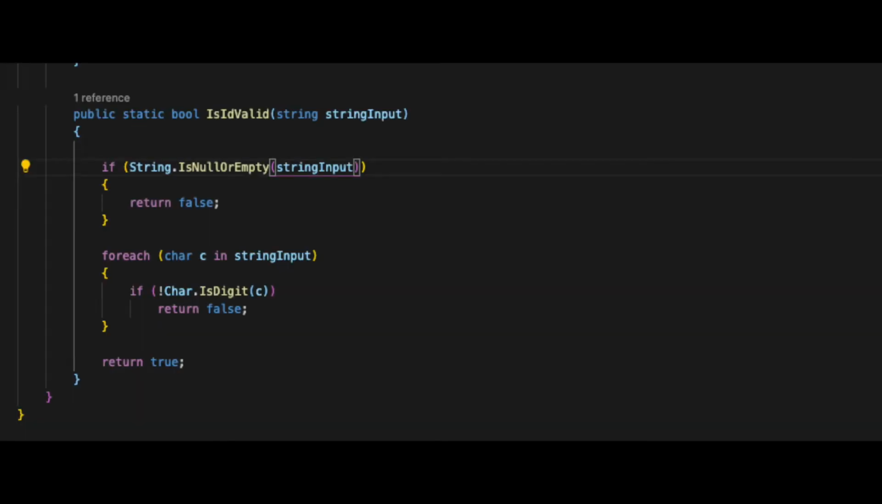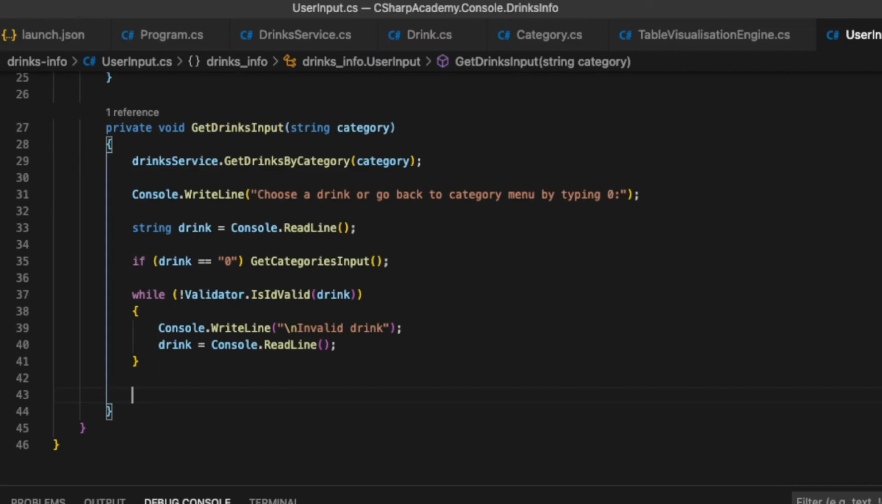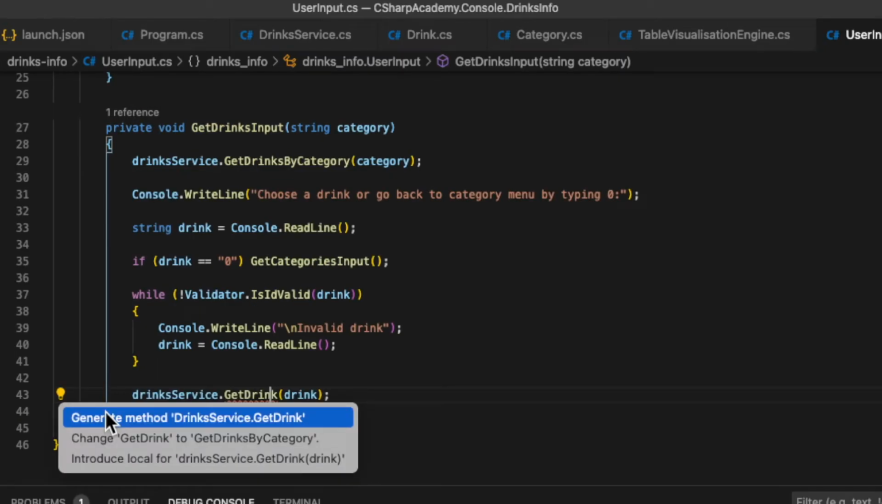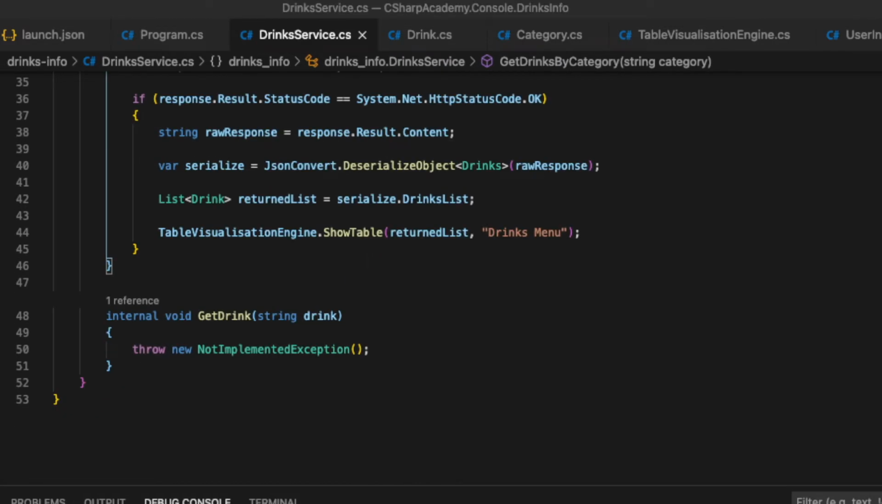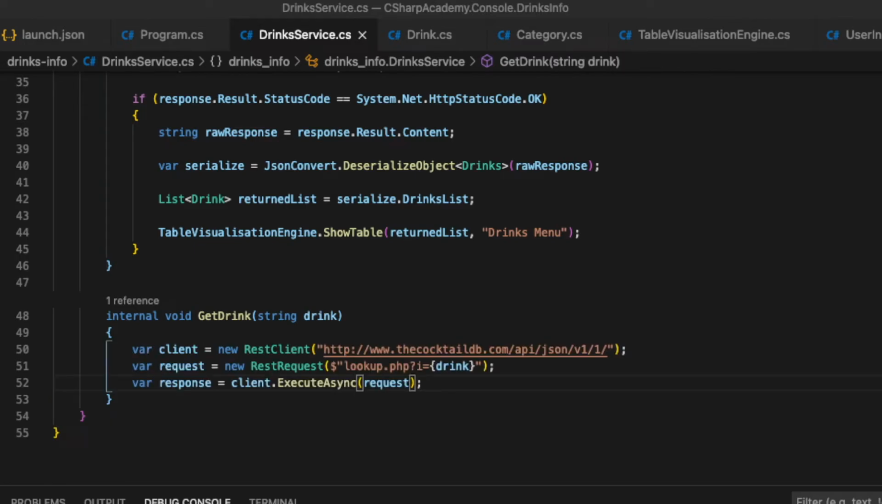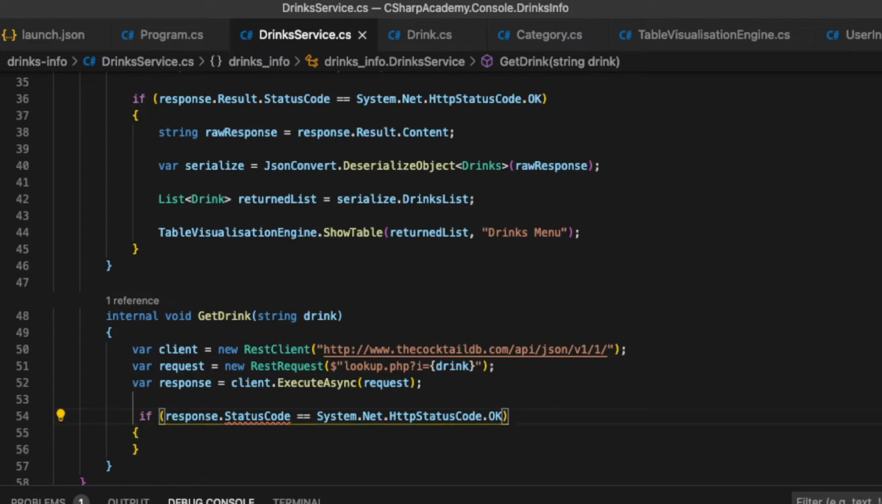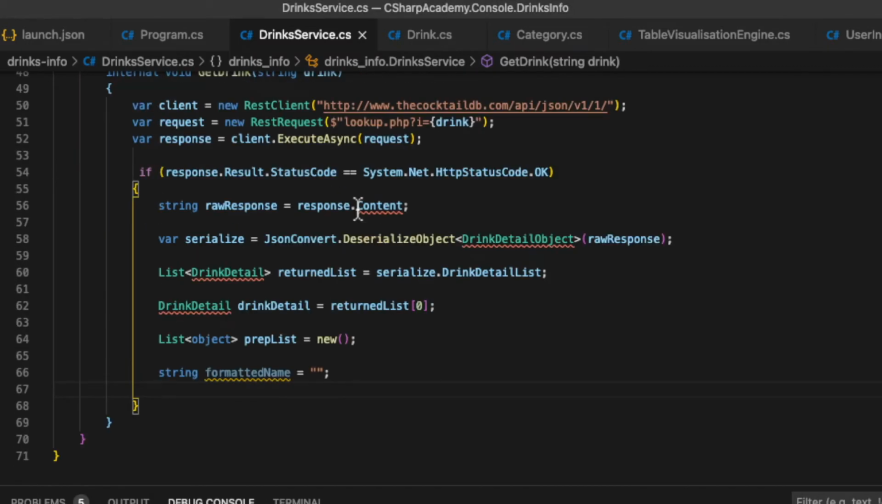So we're going to check if the string is null or empty and return false. And if it's not, we're going to loop through the characters and check if they are a digit. If we pass the validation, we're going to call another method in the drinks service, which gets a specific drink. This method has a similar structure to the first two. We create an instance of the REST client, an instance of the request, we execute the call, and then we're storing and deserializing the JSON that's returned.